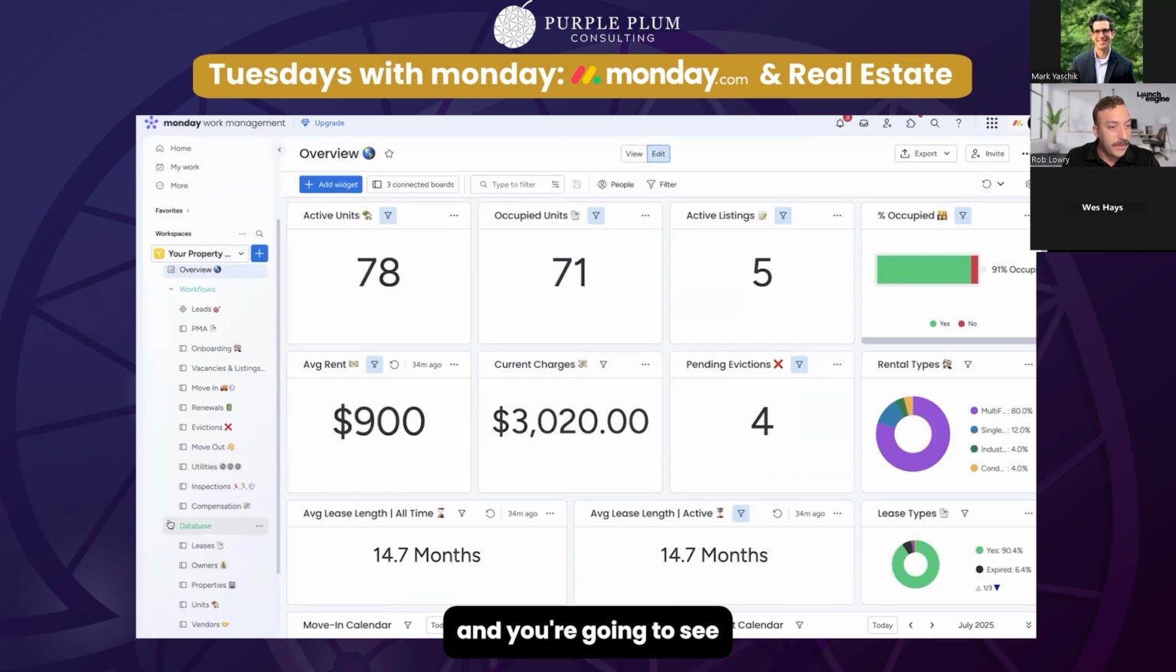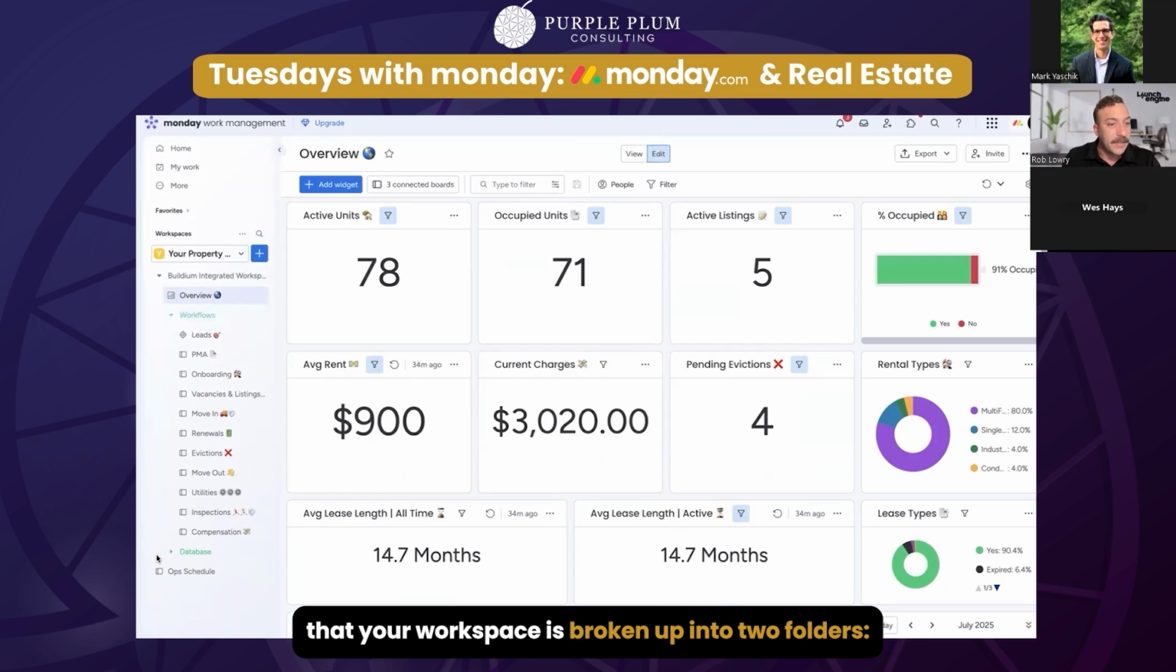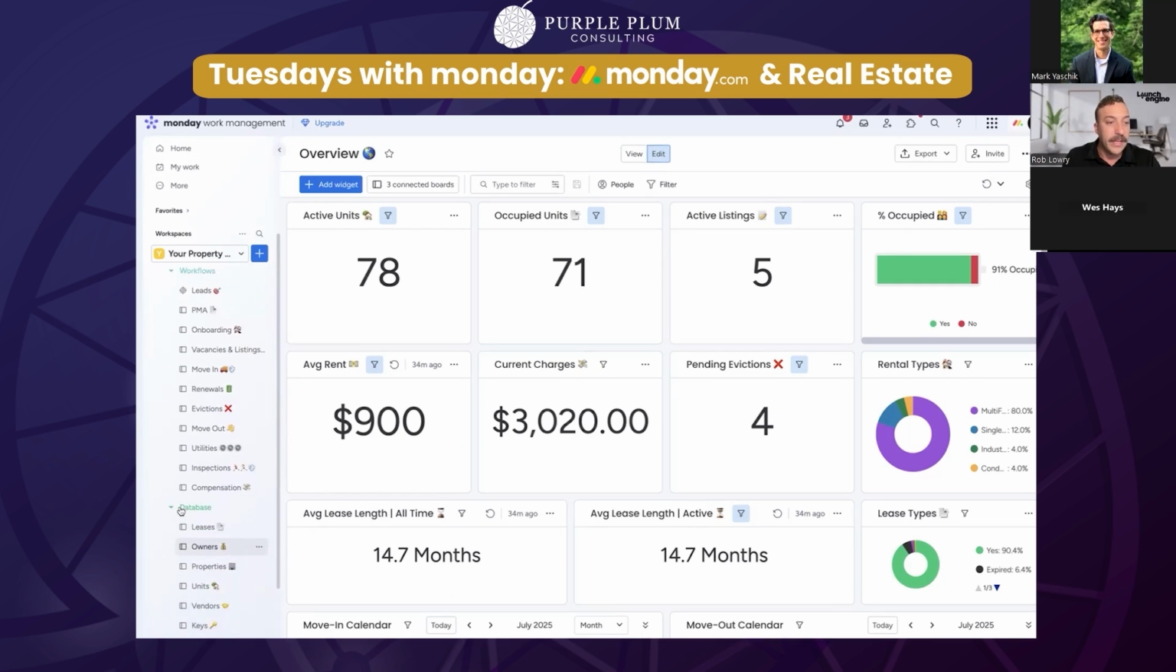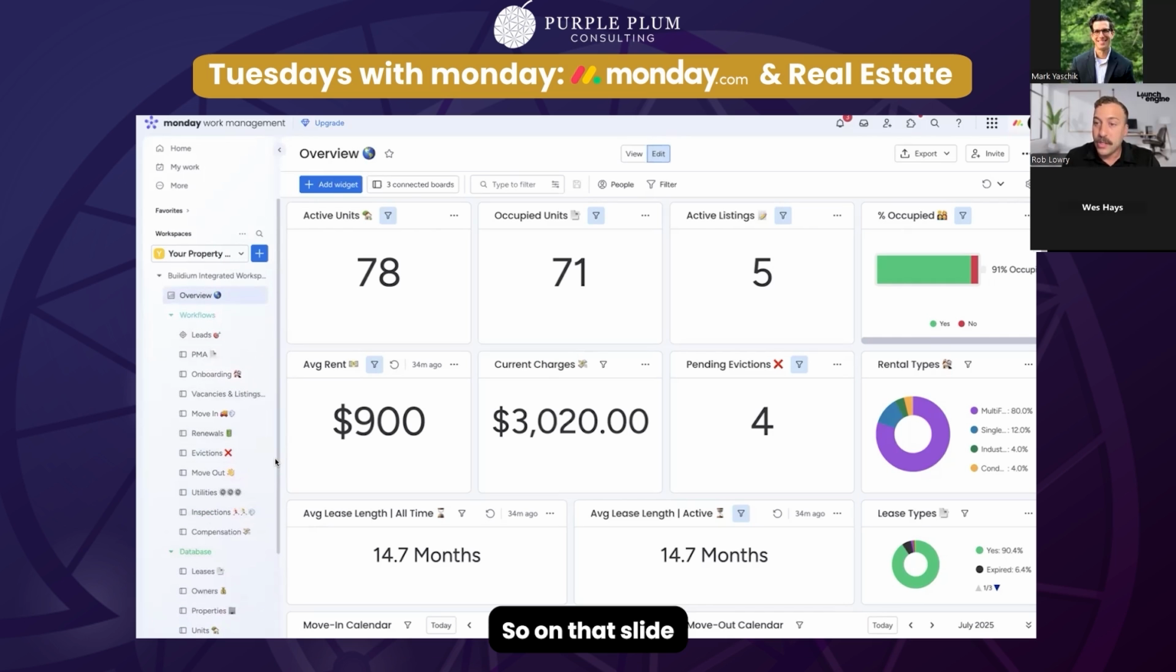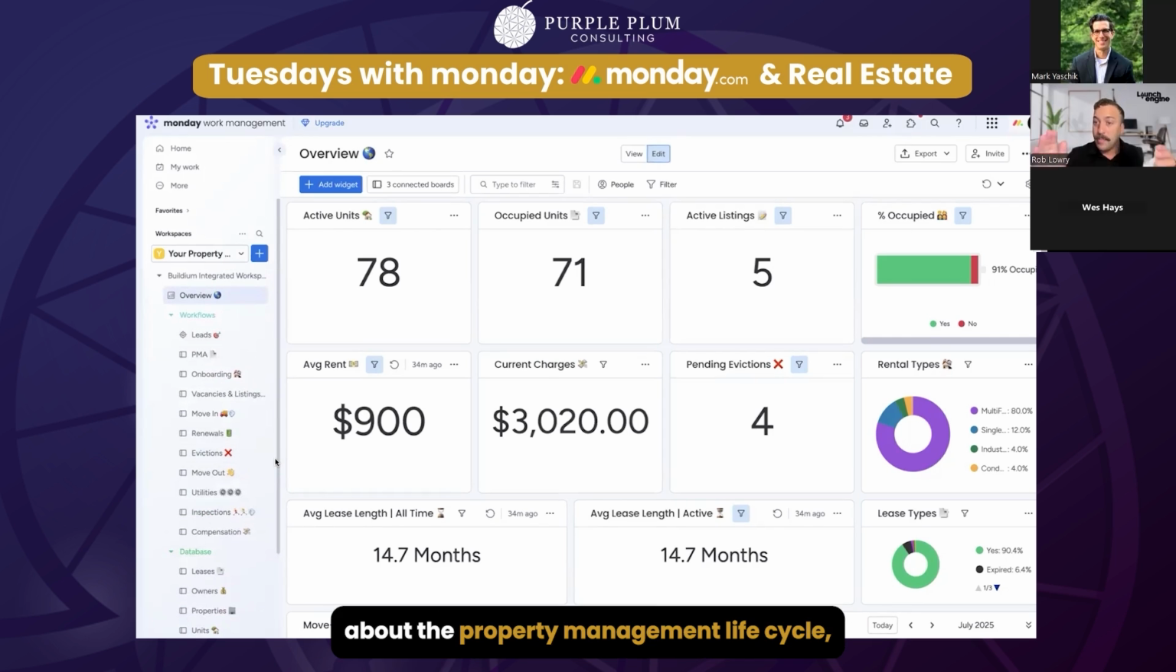What I really want to focus on here is, let's go over to the left-hand side, and you're going to see that your workspace is broken up into two folders: your database boards and your workflow boards. On that slide I showed you before about the property management lifecycle, those are your workflow boards right here. So we have a board for every one of those processes that you need.